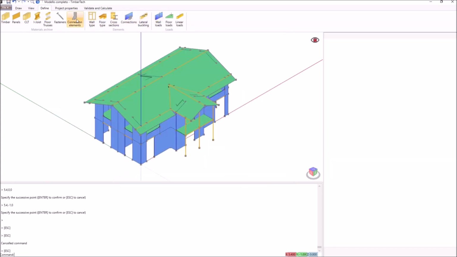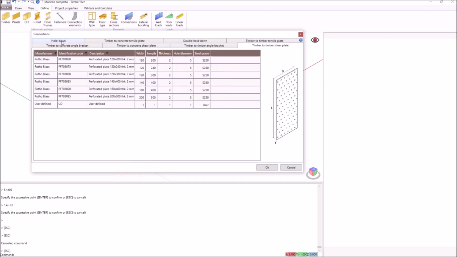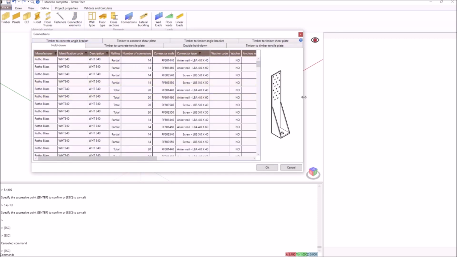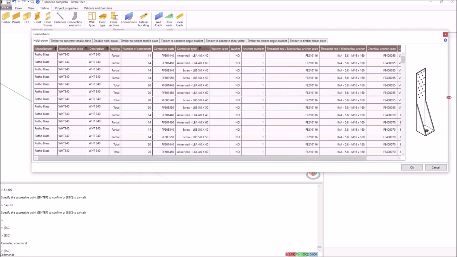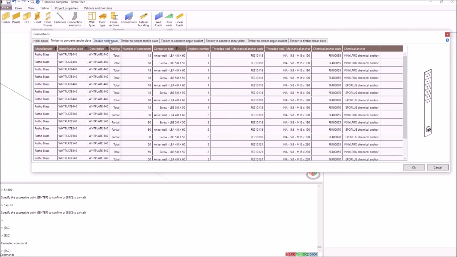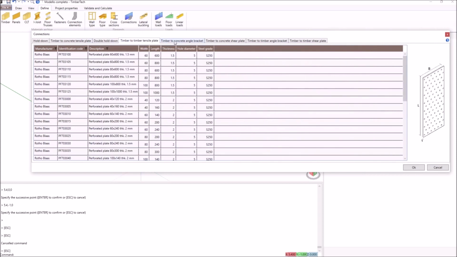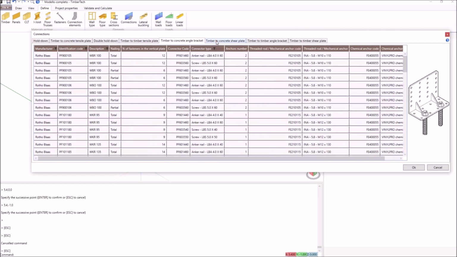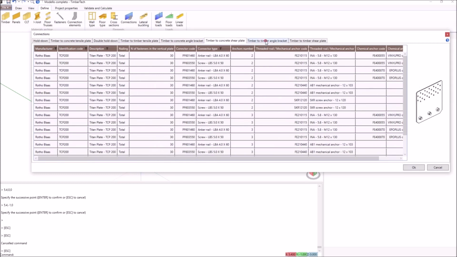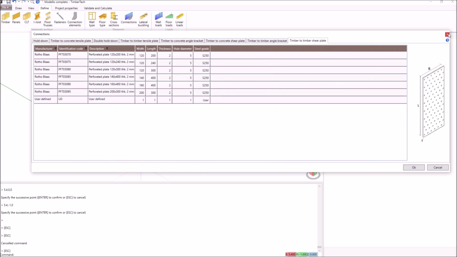The last but not the least database is the one that includes all the connections that the user can use to restrain the wall elements at their base. Both ground and upper level connections are available with all their components and the relevant characteristics. Here we can see hold-downs, timber to concrete tensile plates, double hold-downs, timber to timber tensile plates, timber to concrete angle brackets, timber to concrete shear plates, timber to timber angle brackets and timber to timber shear plates.